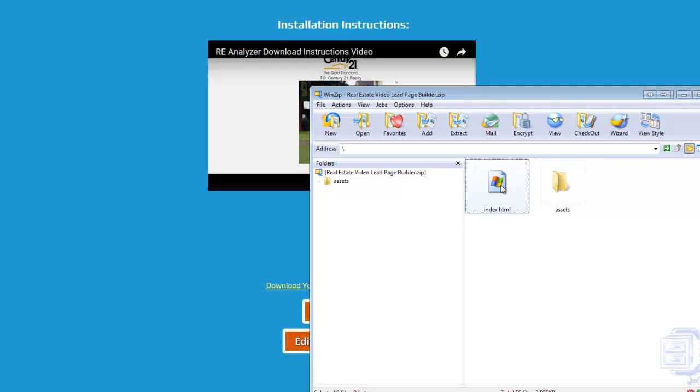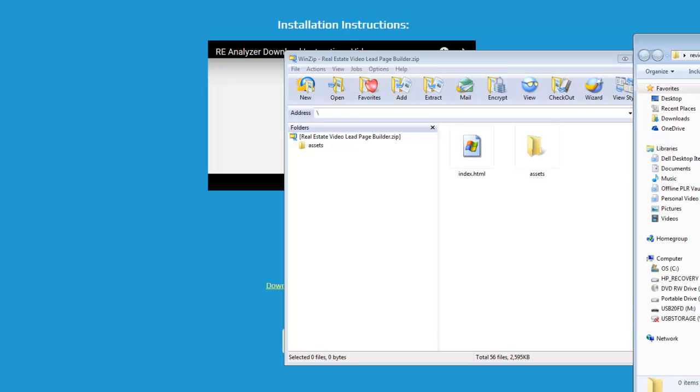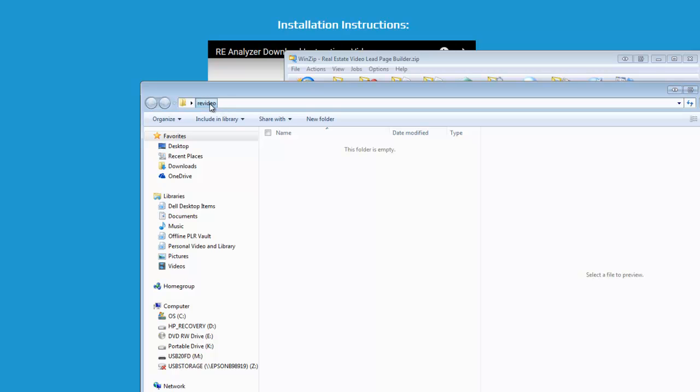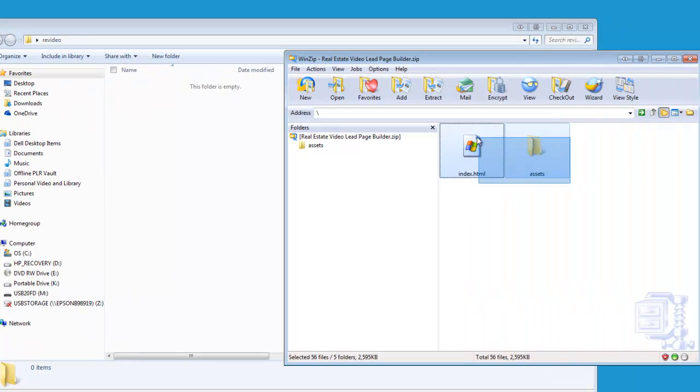So here's our files. Now what I'm going to do is save on my desktop here. You're not going to be able to see it, but I'm going to create a folder on my desktop, and I'm just going to call it RE video. Let me show you what that looks like. Here's the folder right here, and you can see it says RE video. All I'm going to do is grab my two files here and put them in that folder.